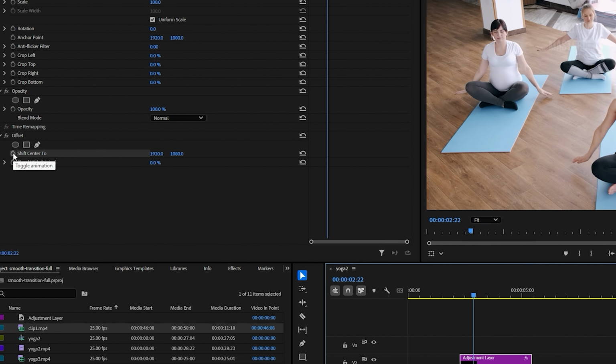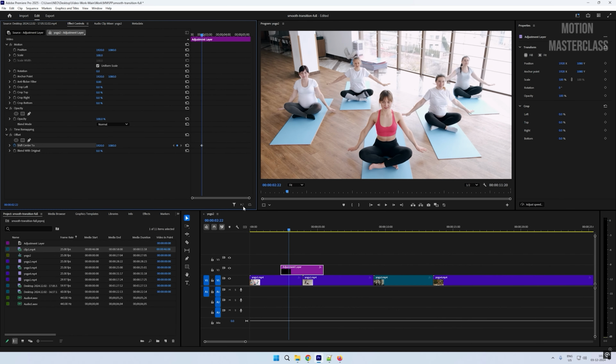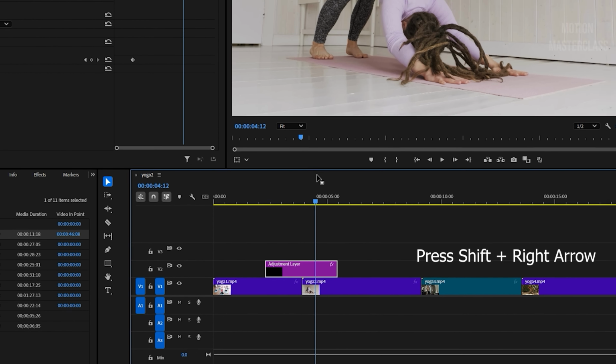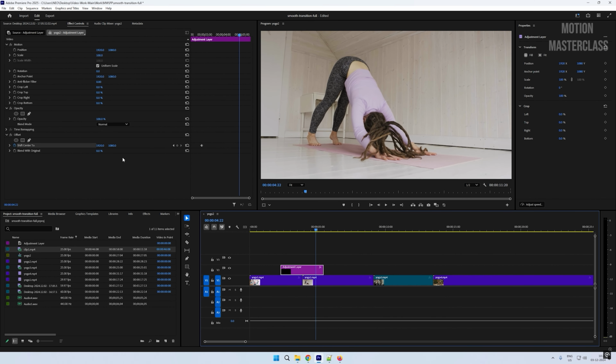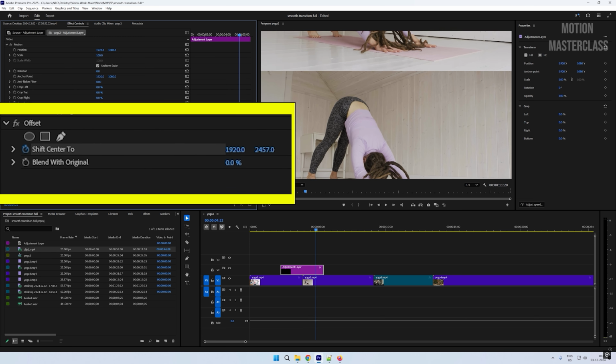Under Offset, create a keyframe by clicking on Shift Center to. Then place the play head again in the center and go 5 frames forward. Now you have to select the amount of spins you need. 3 to 4 is good. Just drag the right value to choose video spins.